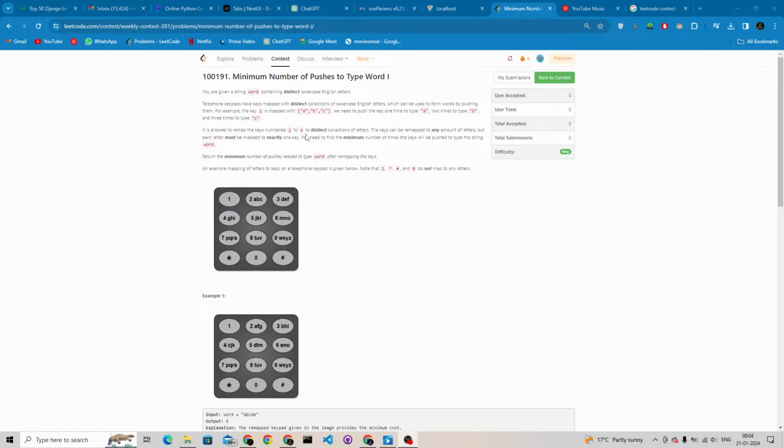It's allowed to remap the keys to 9 distinct collections of letters. The key can be remapped to any number of letters, but each letter must be mapped to exactly one key. You need to find the minimum number of times the keys will be pushed to type the string word. Return the minimum number of pushes needed to type word after remapping the keys.